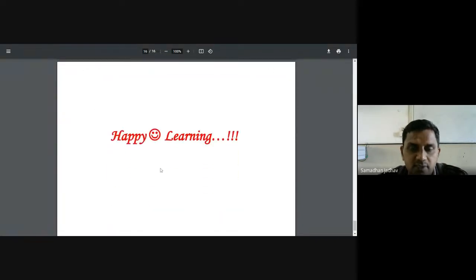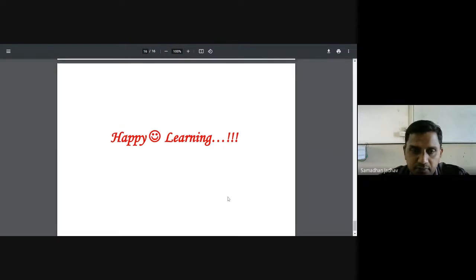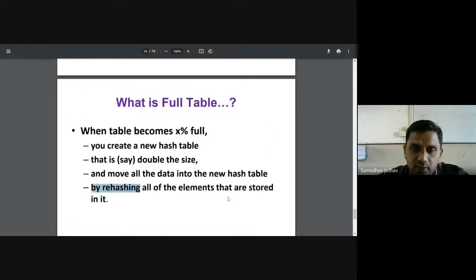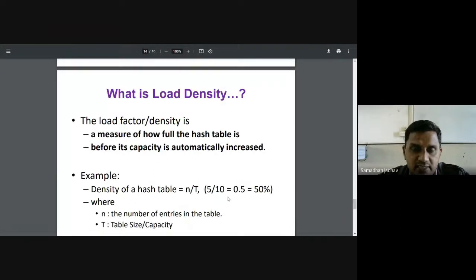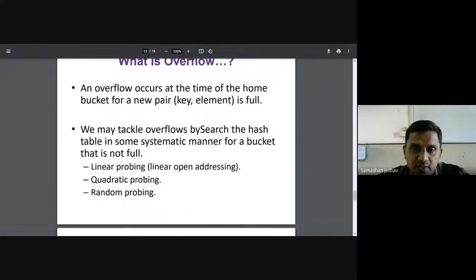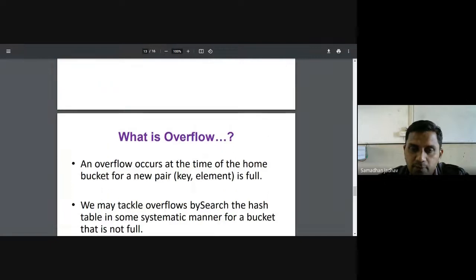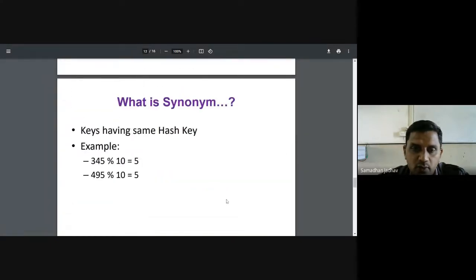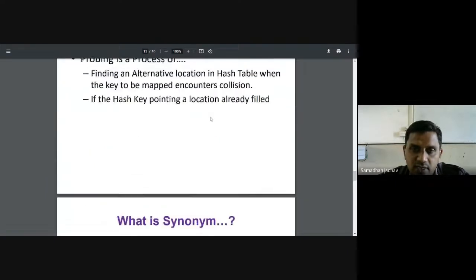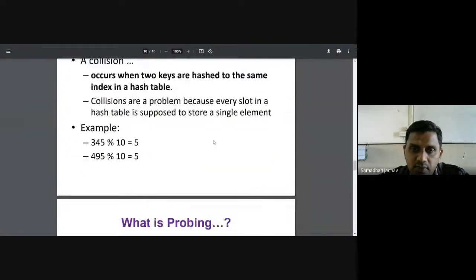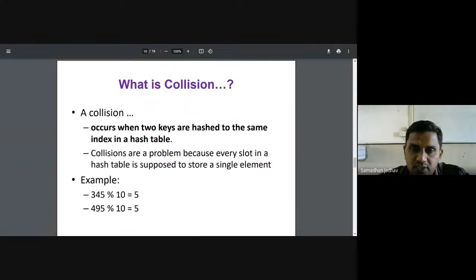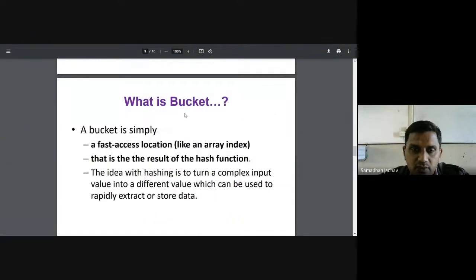So this is all about the basic concepts of hash table, which we covered today. Just a recap, let me tell you what we have studied. We have studied what a full table is, what load density or load factor is, what table overflow or bucket overflow is. Then we saw what a synonym is. After that, we have seen what probing is, what a collision is, and what a bucket is.